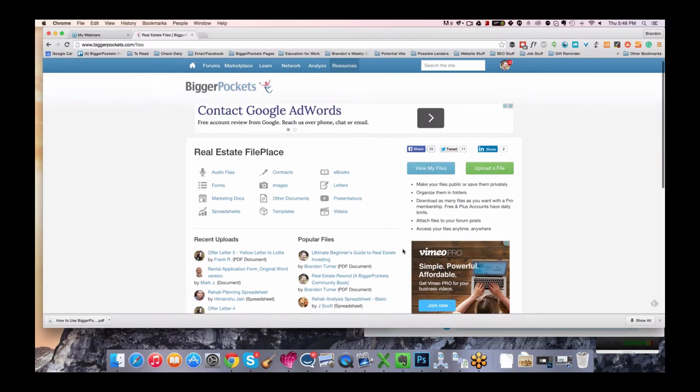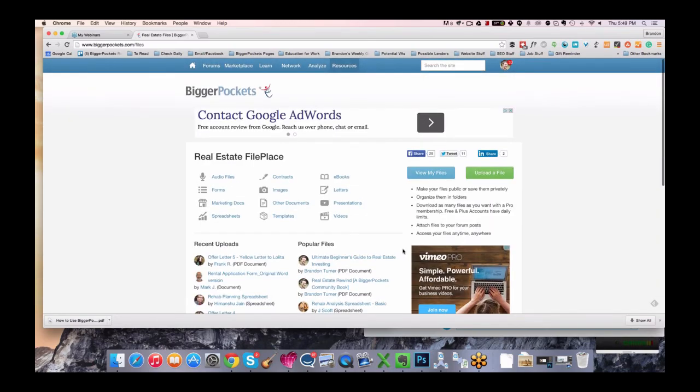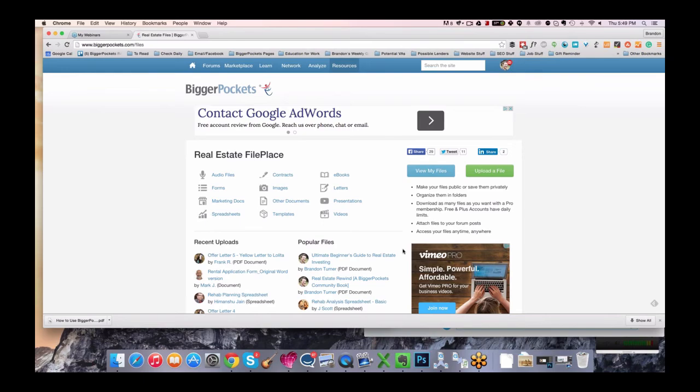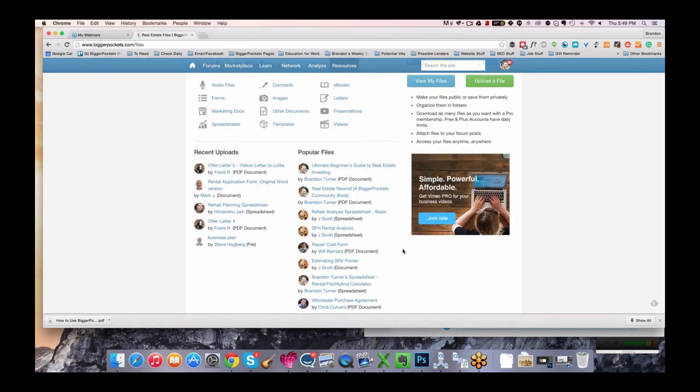There are hundreds of files in here, like 300 or something like that, and new ones are being added all the time. So I recommend, if you've got files that are not copyrighted, upload them here. If you need files, download them from here. This is a place for BiggerPockets members to share their files with other people. It's part of the community aspect of BiggerPockets, how we believe in community education. So if you've got stuff, share it.